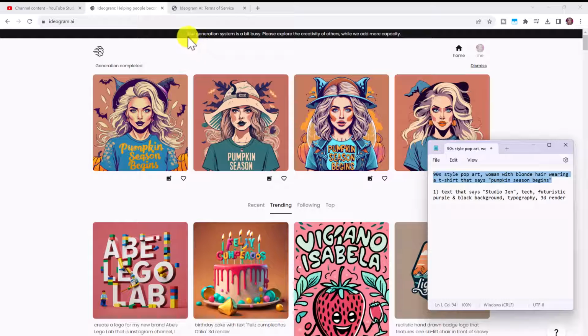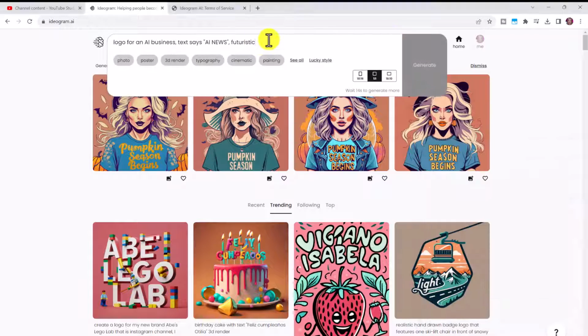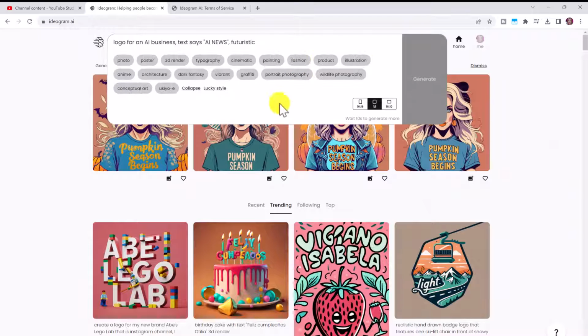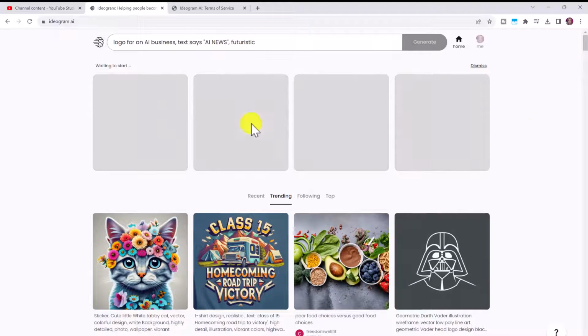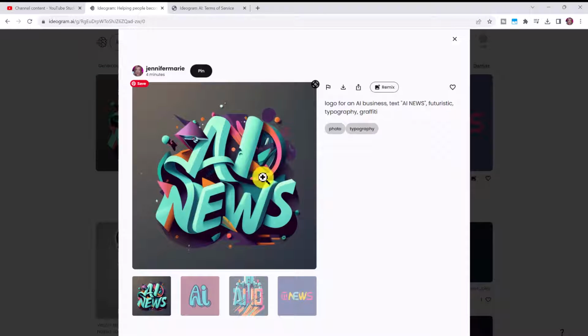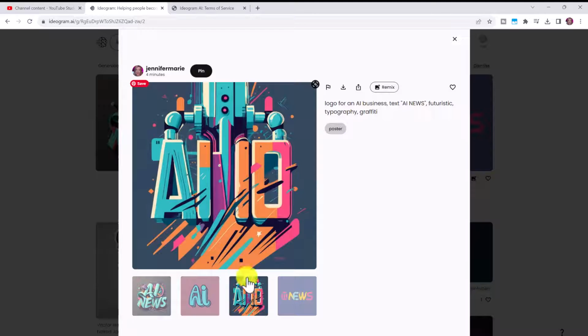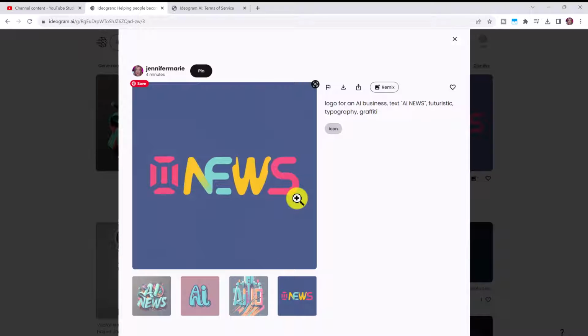And as soon as this notification goes, you can just click generate. So if we click here on see all, I'm going to click typography, add graffiti, and then generate. So you can see these are the results I got. This one says AI news. This one just says AI. This one only did half of what I wanted, and then this one says news.